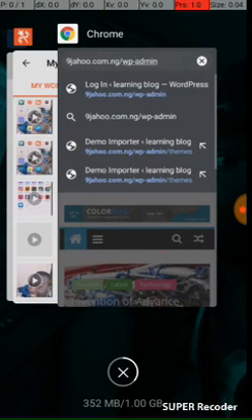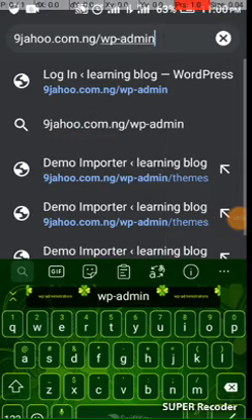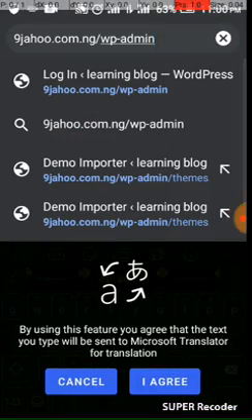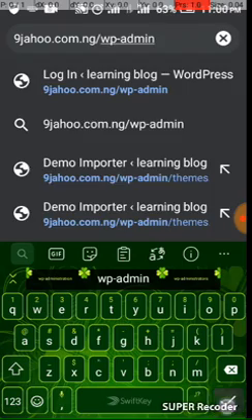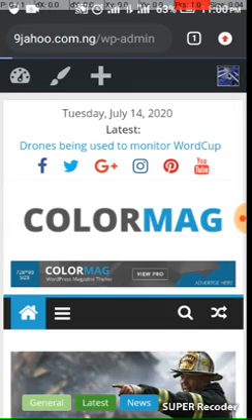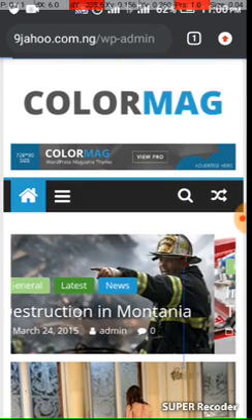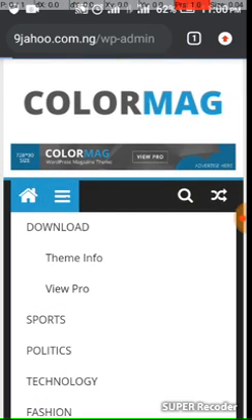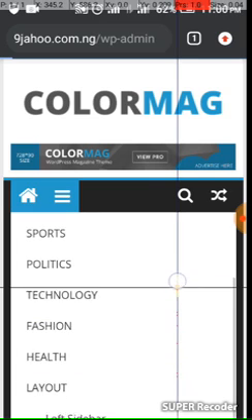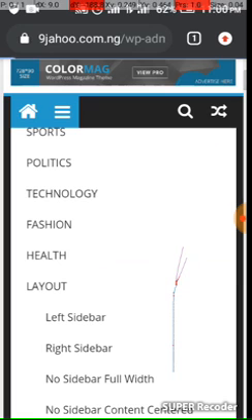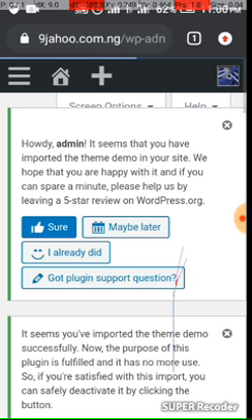Okay, so let's log into the website. What we are going to do now is change the logo and the menu. This menu, this is what we call the menu. We are going to change it. We are going to remove all this and add our own. We are going to change many things.